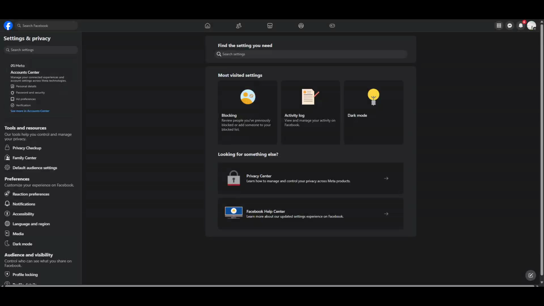In today's video, I'm going to teach you how to show followers on your Facebook profile by adjusting your Facebook follower options. Setting this up is quite straightforward, so let's dive into it.